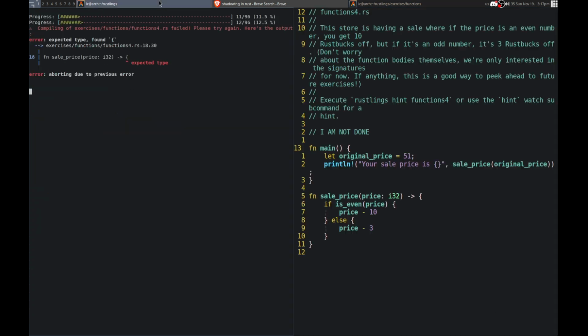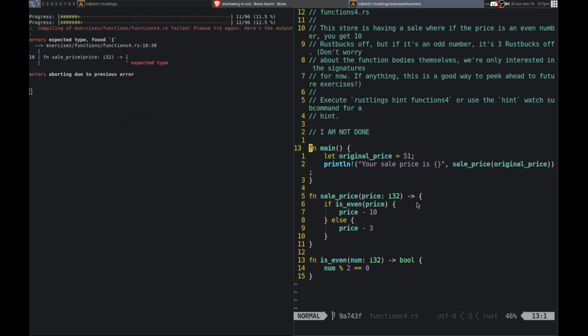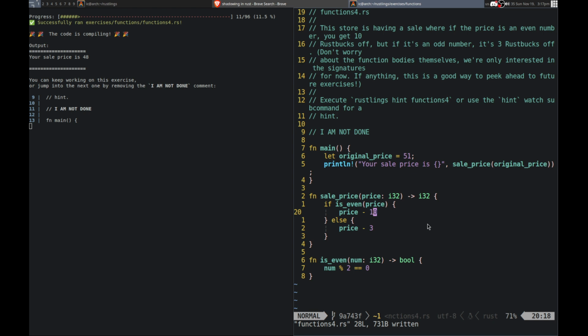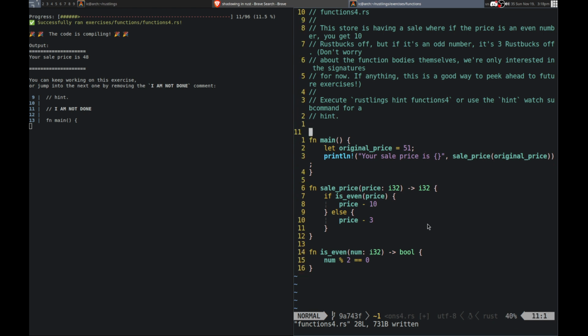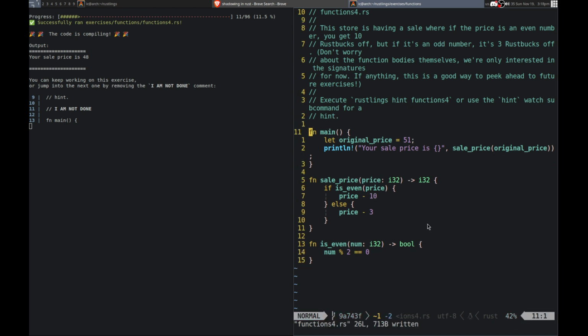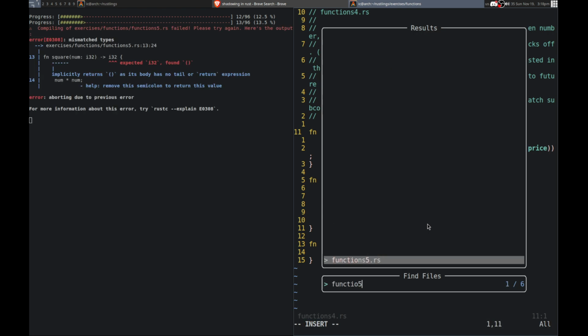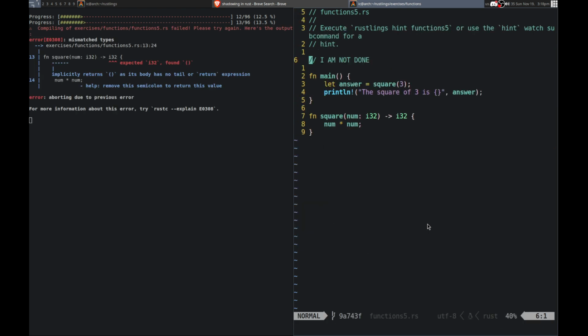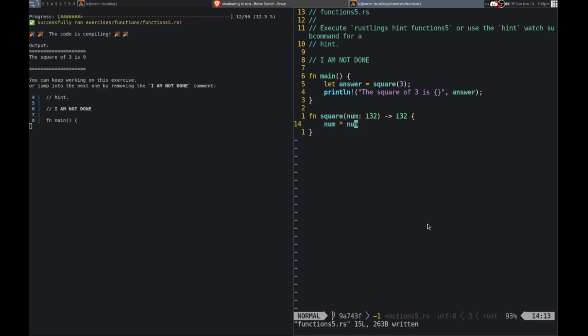Okay. So, what is the error? Oh, we need a type here of the return. Okay. That makes sense. Save that, and then functions 5. There we go. So, expected i32, found nothing. Oh, so if I get rid of this, I think it is implicit. Yeah. Alright, perfect.